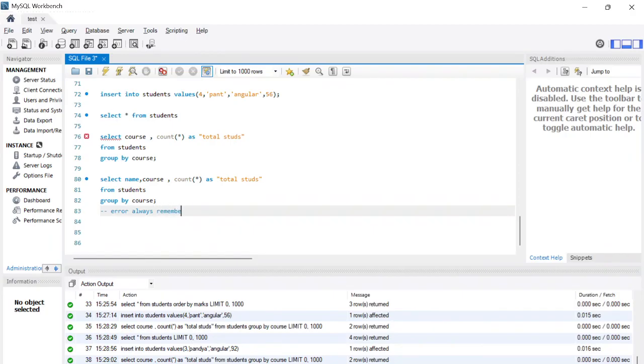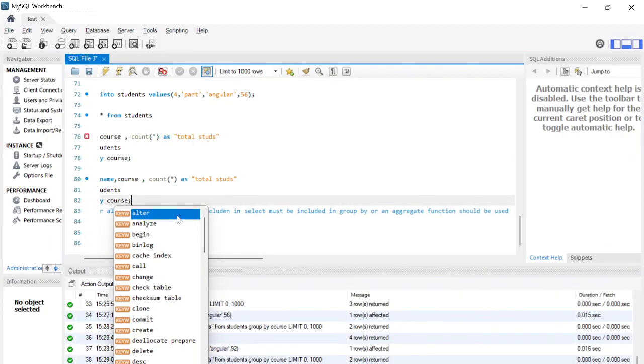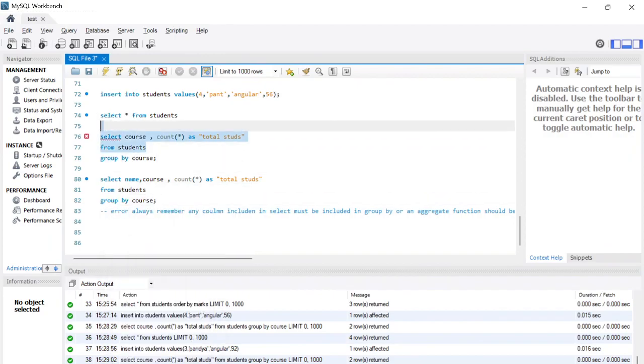Always remember, any column included in select must be included in group by, or an aggregate function should be used. So you can see that in this particular example I'm following that rule. The course column is included into select, and course is included into group by.